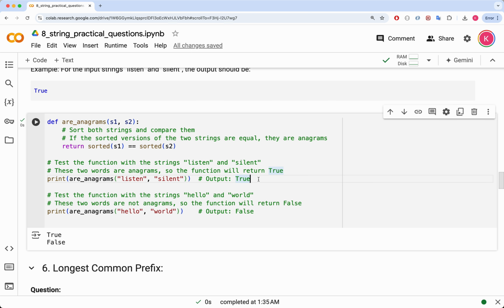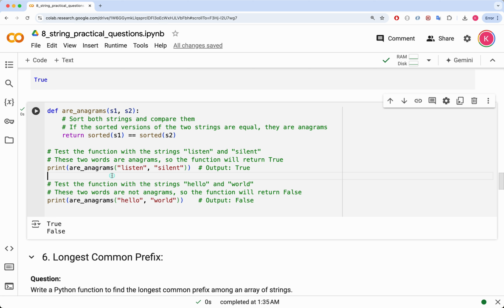For example, when the strings listen and silent are passed to the function, the sorted version of both strings is EILNST, which is identical. Hence, the function returns true. In contrast, when hello and world are passed, their sorted versions are different: EHLLO for hello and DLORW for world, so the function returns false. This method is simple and effective for checking anagrams by comparing sorted characters.